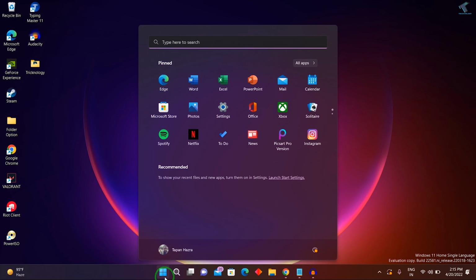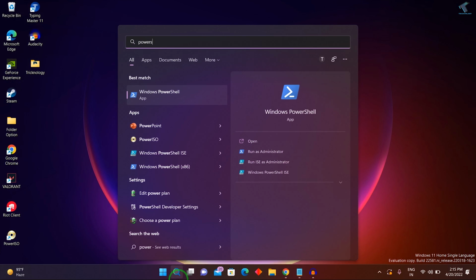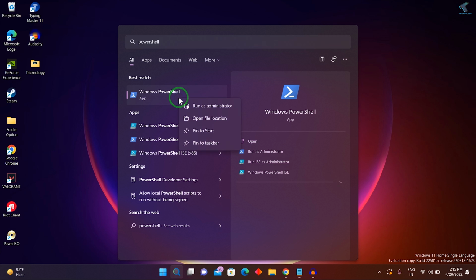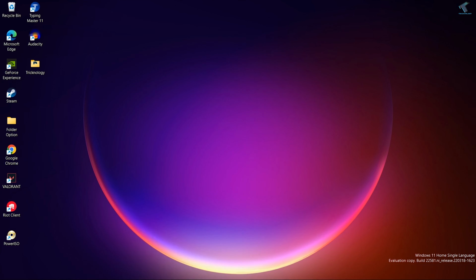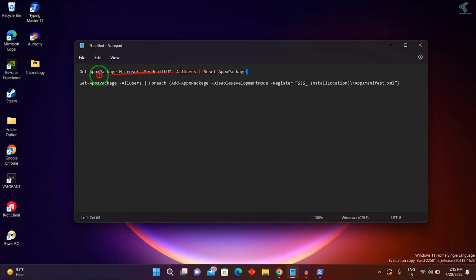Go to your start menu or search menu and type PowerShell. After that, right click on Windows PowerShell and click on Run as administrator. Now click on Yes. Now here I need to put some commands, which I'll give you in my video description.